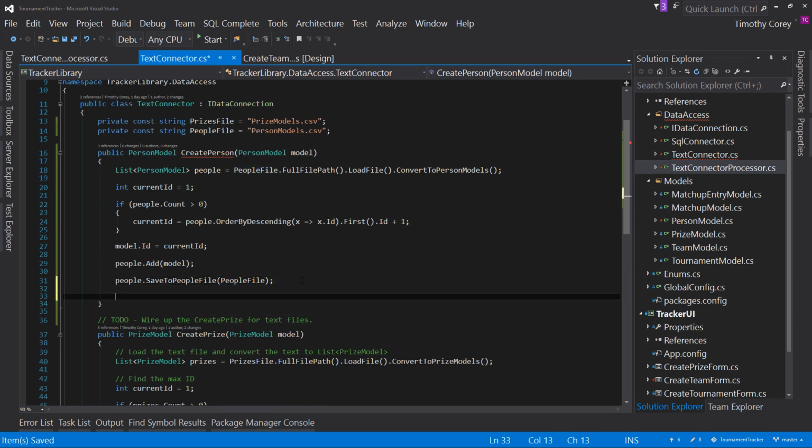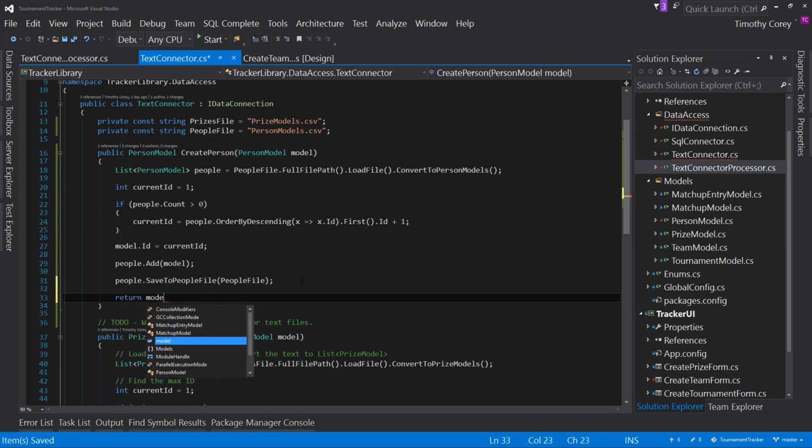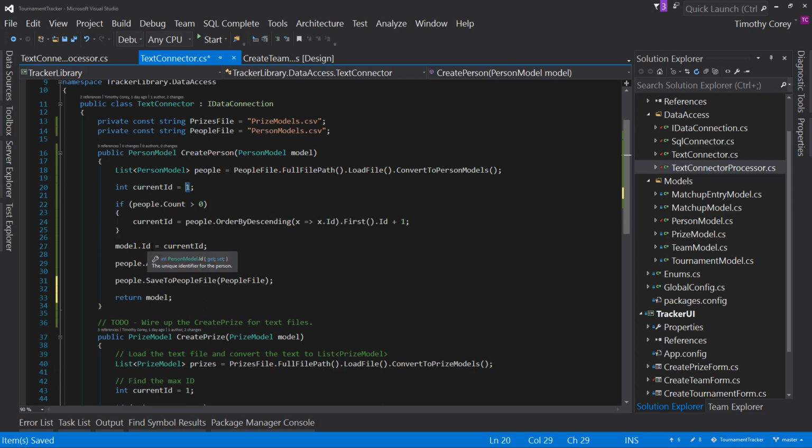The last step we need to do is return model. Why? Well, we have created our list of the existing people. We found the max ID and added 1 to it, or given a 1 if we don't have any people. And we've taken that and put it in as our model's ID number. Now it has an ID number. We have saved this model along with all the rest of our models, if any, back to our text file. And now we're passing back the original model you got passed in, only this time it has an ID associated with it.